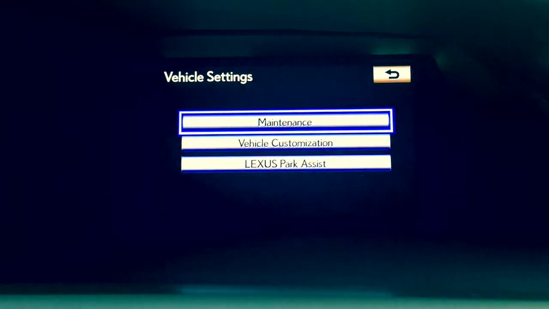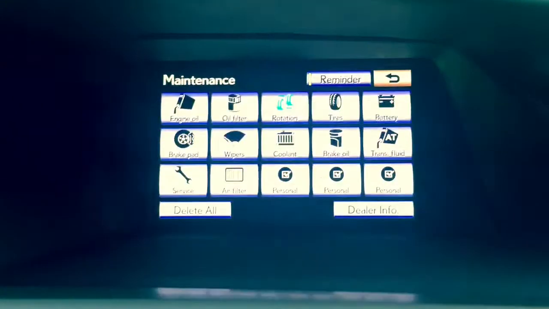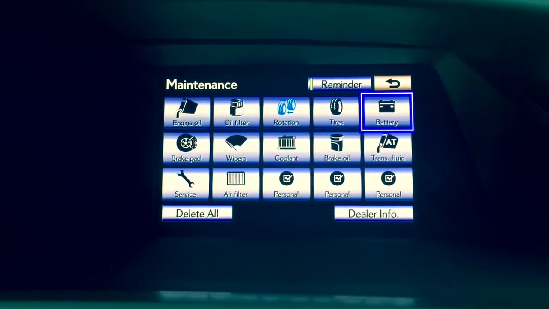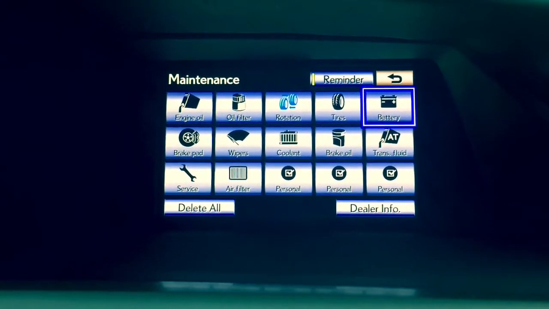Vehicle is where you can go in and check your maintenance. Check what type of servicing needs to be done. We'll help you set this up at our service department.